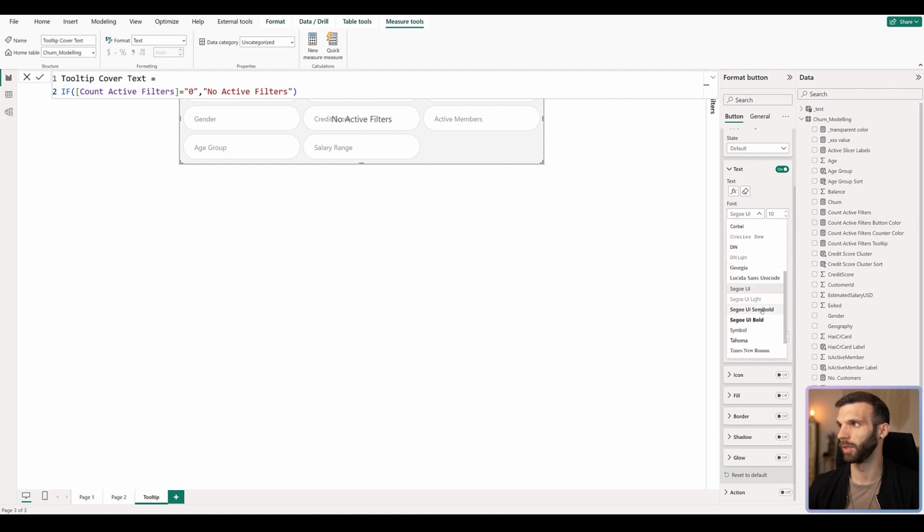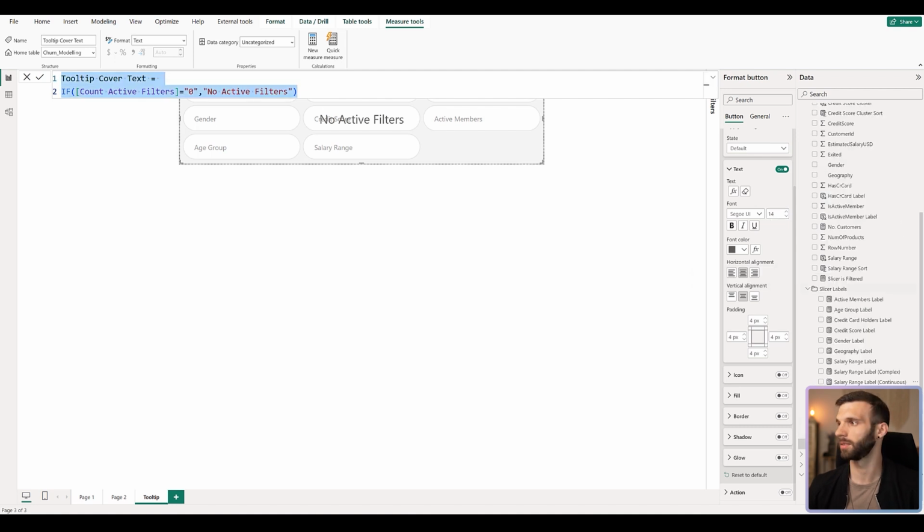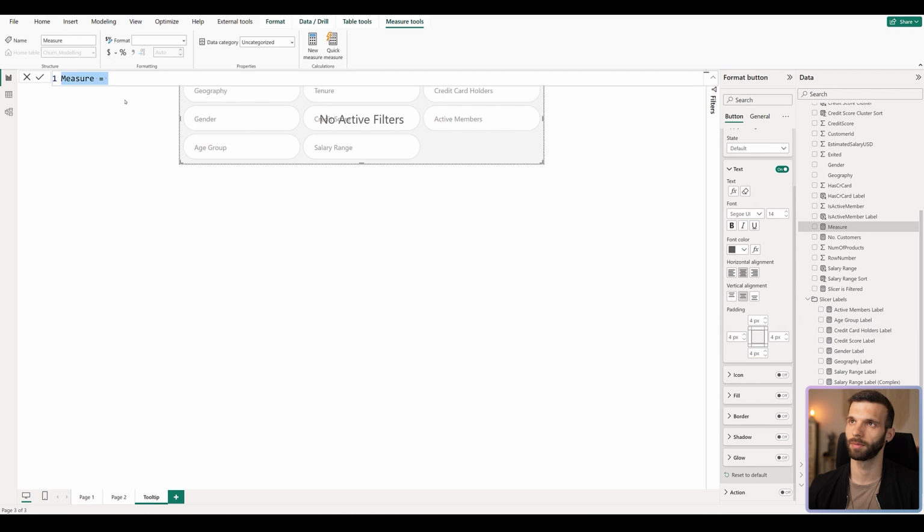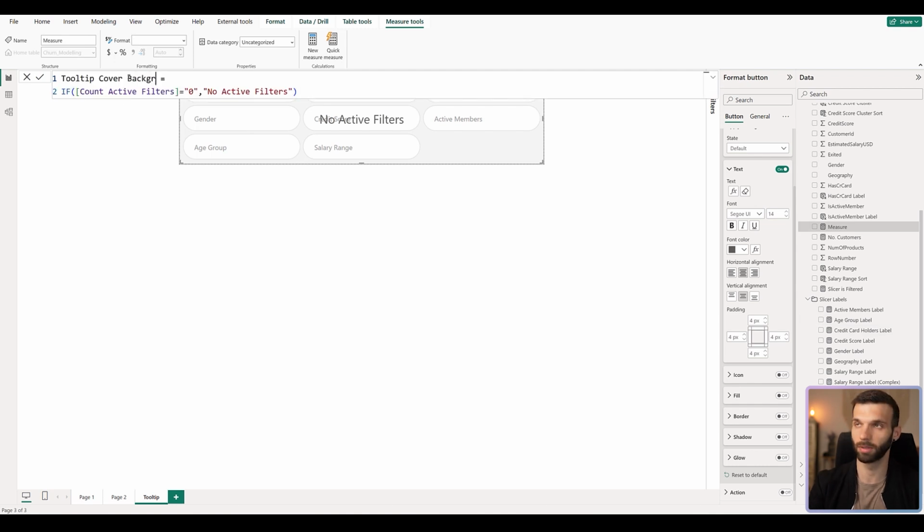We can make it Segoe UI semi-bold. We can change the font size to 14 pixels. And we also want to color the background. For that, we can create a new measure. I'm just going to copy this tooltip cover text, the new measure. And this is going to be background. And if the count of active filters is 0, return a white background. This is the hex code for it, 610F. And in case it's not 0, then it's going to be also white, but completely transparent. So we will have no background.